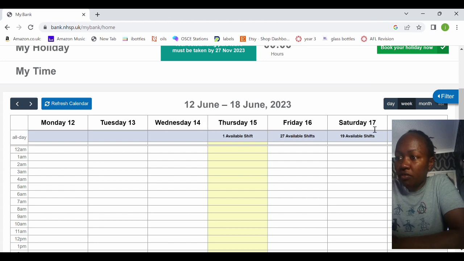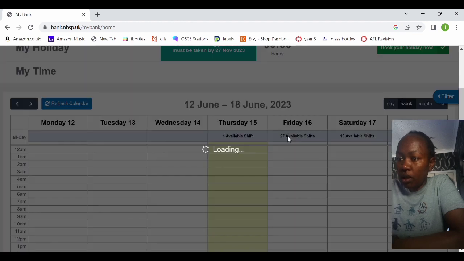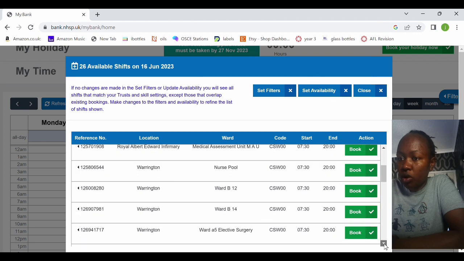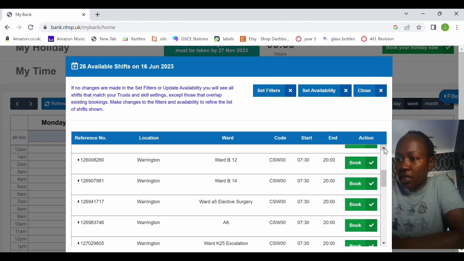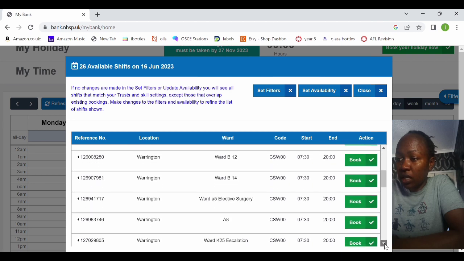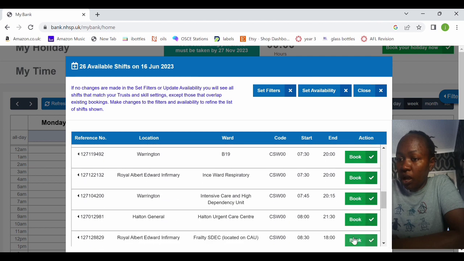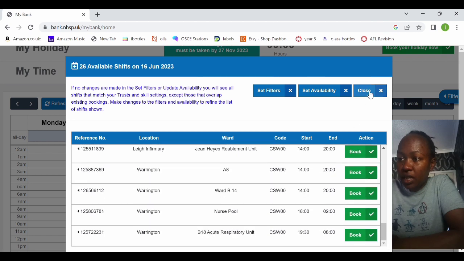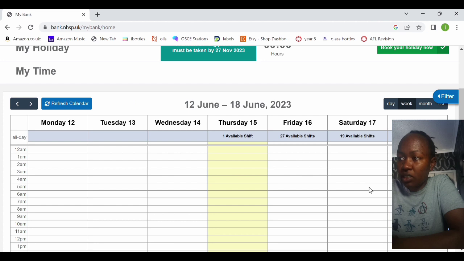So I can see shifts for 2 trusts. If we look at this one, which is for Friday, it shows me the shifts that I can book. As you can see here, I can work for Warrington or for the Royal Albert, and it tells me the shifts that are there, and then I can decide to click on any of those if I wanted to. But I'm currently not working, so I don't want to book any shift. Some of the things you need to know is that I can cancel a shift, but I need to cancel with at least 24 hours for me not to be penalized.